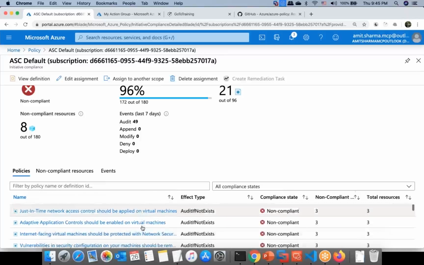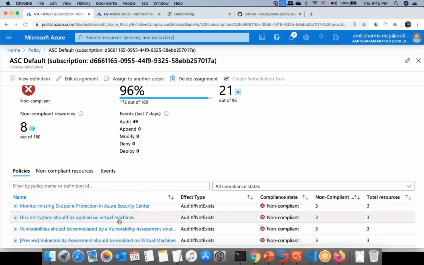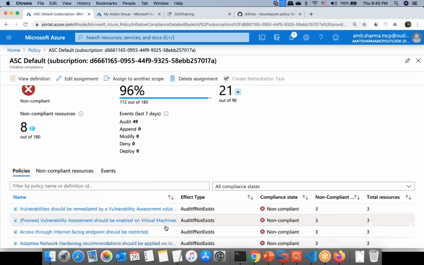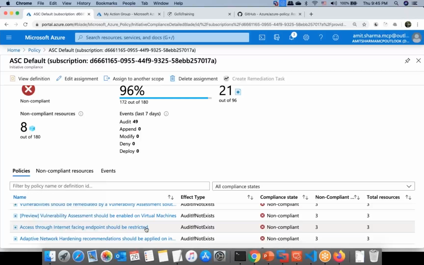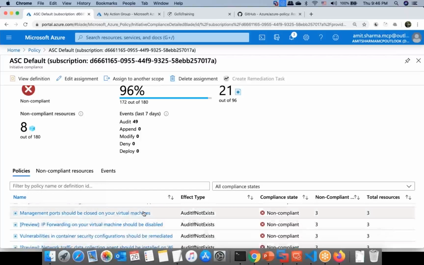But you can look for these things. Encryption should be applied onto virtual machines. I've got 3 virtual machines deployed, and none of them has encryption enabled. Vulnerabilities should be remediated by a vulnerability assessment tool. Access through internet facing should be restricted. I hope you remember, at the time of going to any VM, I said enhanced internet security should be disabled. Management ports should be closed for your virtual machine.